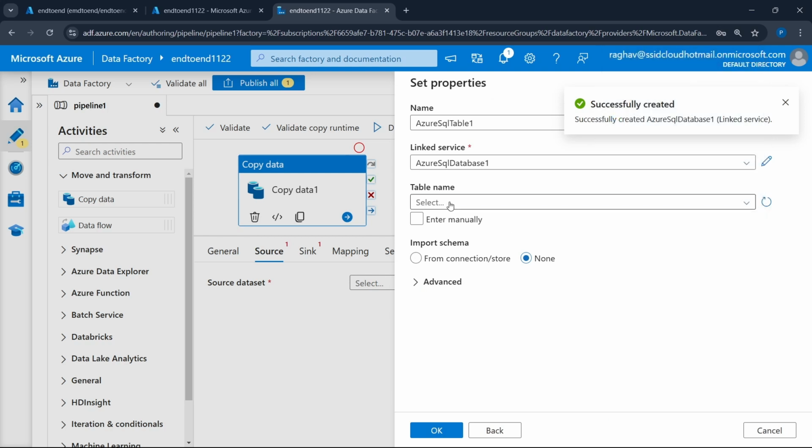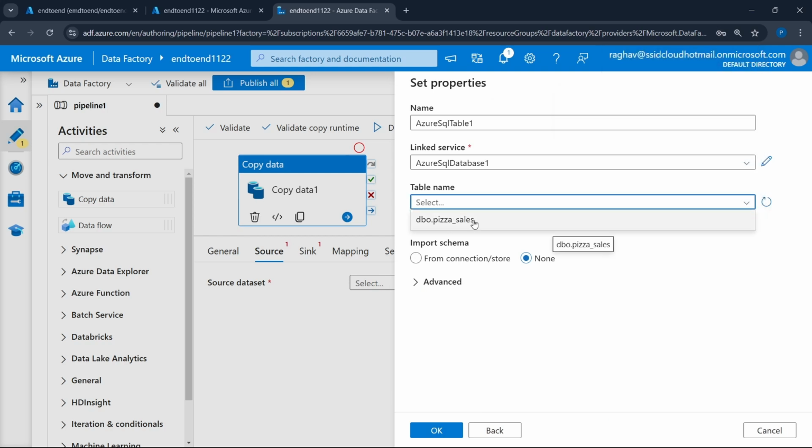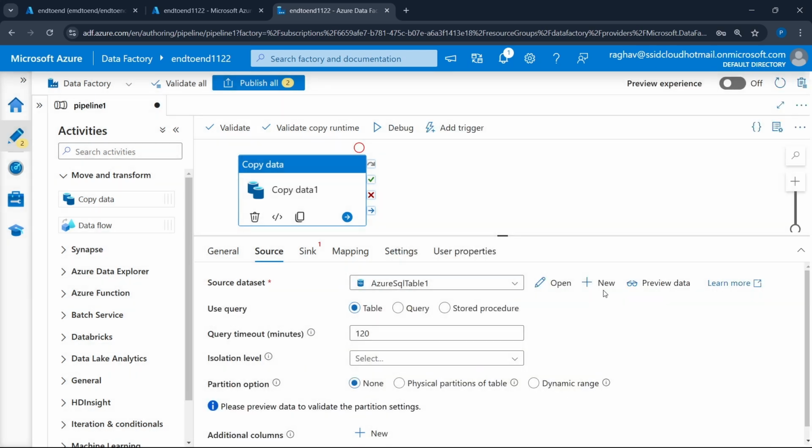Now click on create. Let's select our table name. dbo.pizza sales was our table name. And import schema, yes. Now click on OK. And this, our source dataset, is complete.